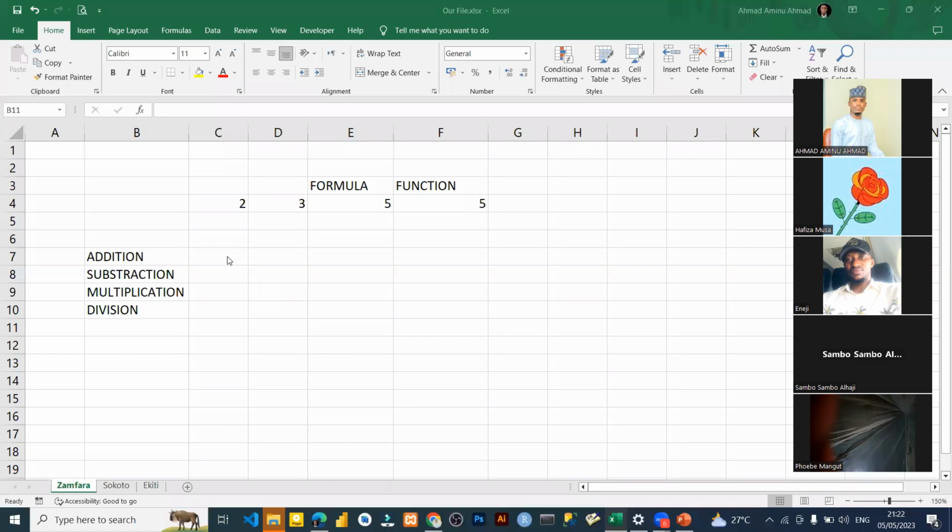So when we say addition, I already gave this formula. The sign of it is plus. Let me just put the signs. Let me write the signs. For example, the sign for subtraction is this dash sign.